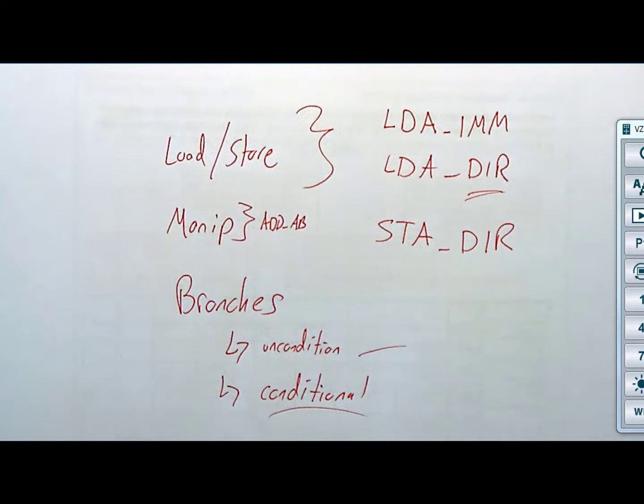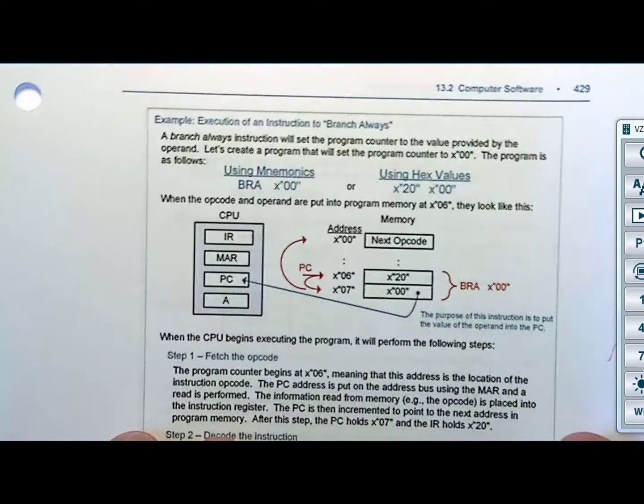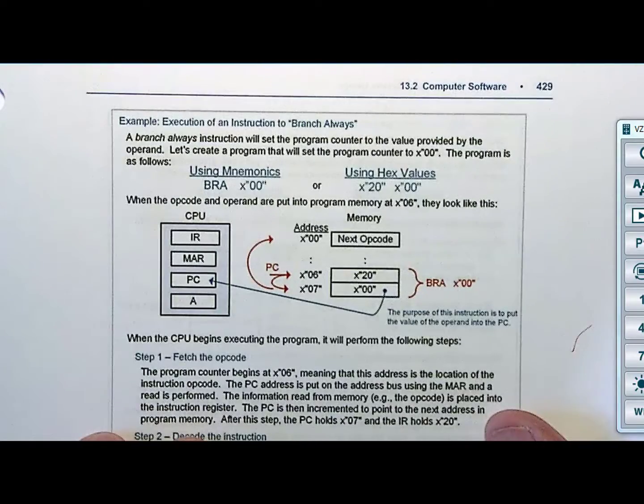All right. So let us look at, one more time, our little cartoon program execution of a branch always. Okay? So I walk up to you and I say the following. We are going to look at this instruction. Okay?